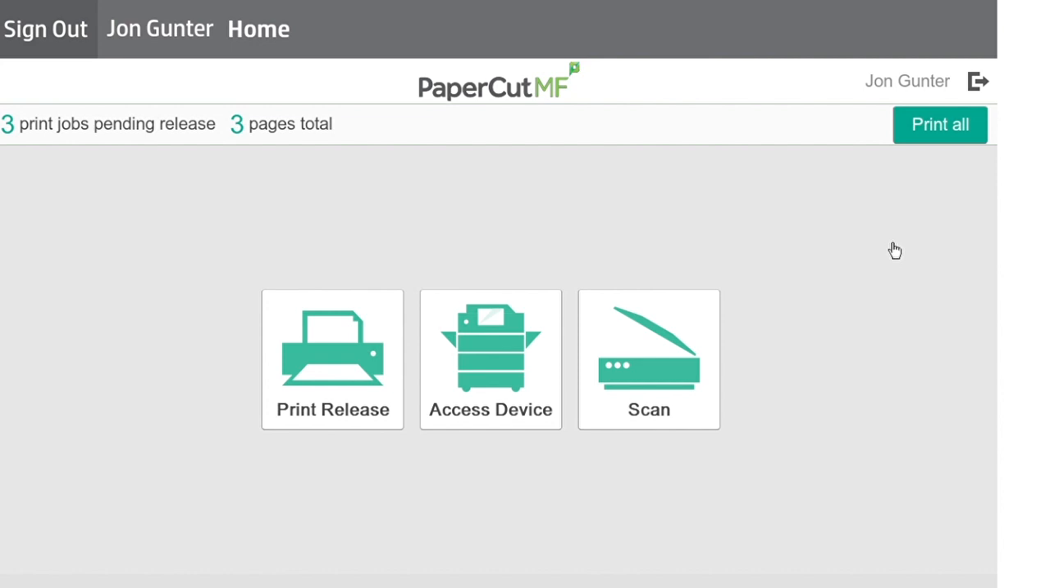Test 1, 2, 3. After you have logged into PaperCut, select the scan icon.